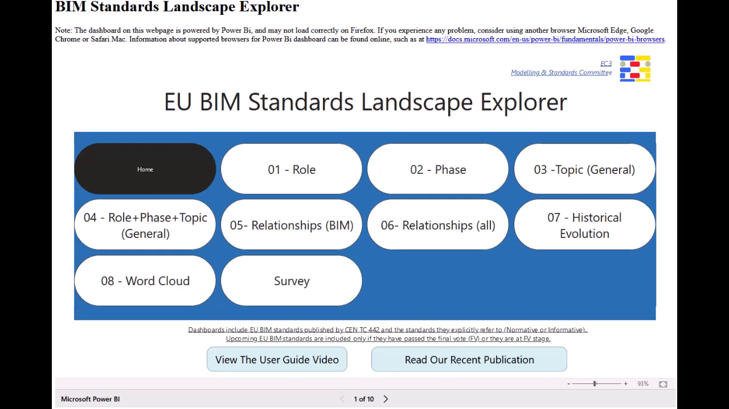By EU BIM standards, we mean standards published by the CEN Technical Committee TC 442. Upcoming EU BIM standards are included only if they have passed the final vote, FV, or they are at AV stage. To explore the EU BIM standards, we offer you 8 dashboards that are accessible from the main menu here. These dashboards enable you to explore the BIM standards from different perspectives, and we will now briefly look at them one by one.